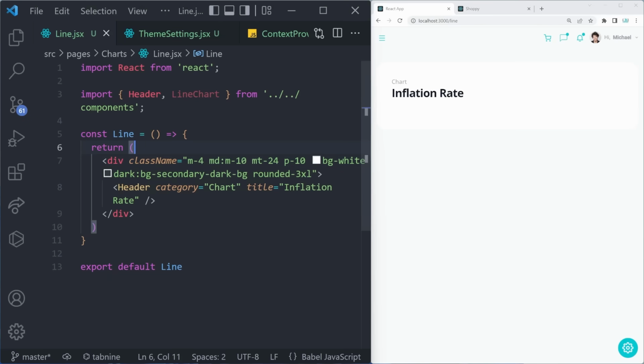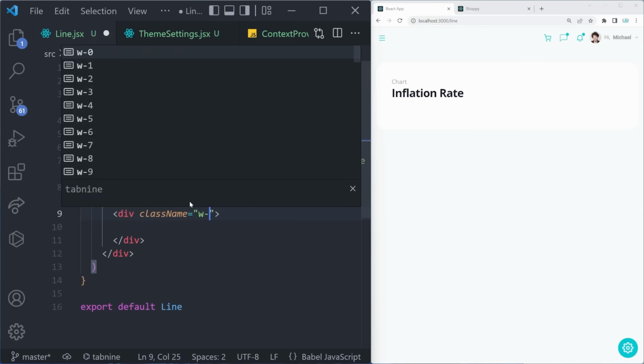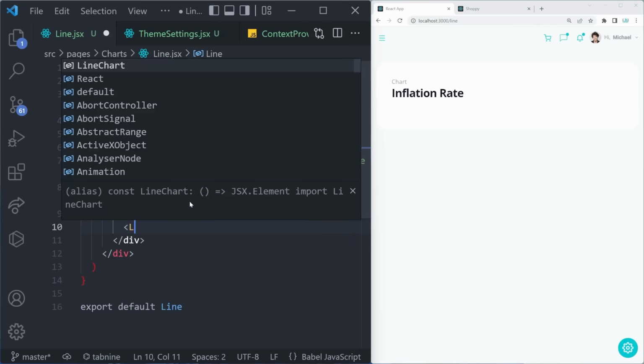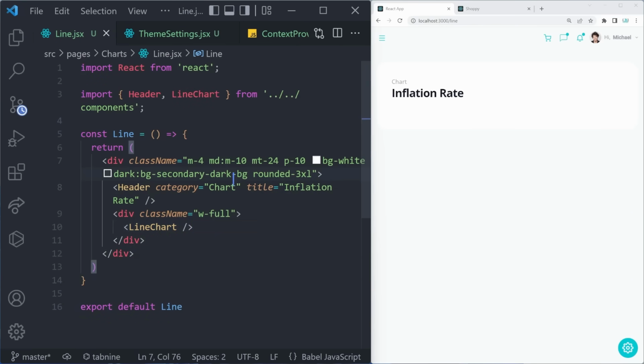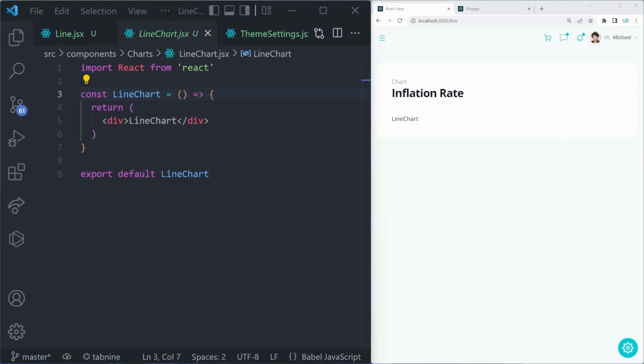Great. So below that, we can finally call our line chart. So I'm going to have a div. That div is going to have a className equal to w-full. And finally, we're going to call our LineChart self-closing component. There we go. Now, of course, to implement it, we can control-click to go into the LineChart component.